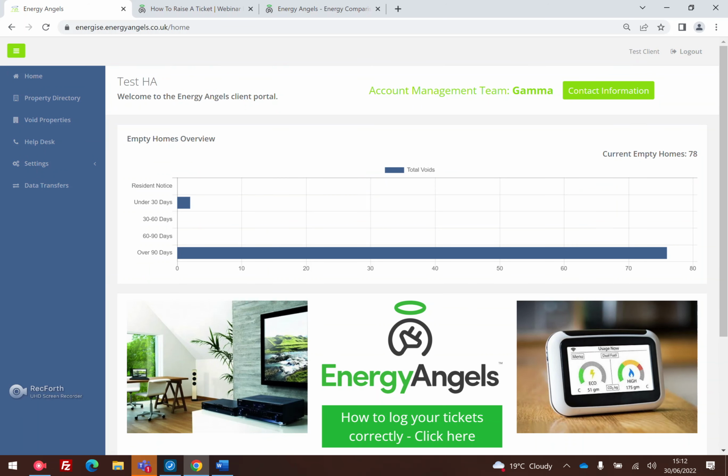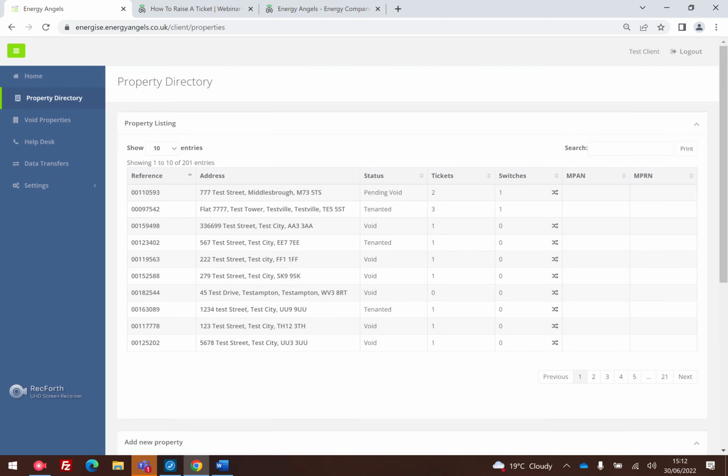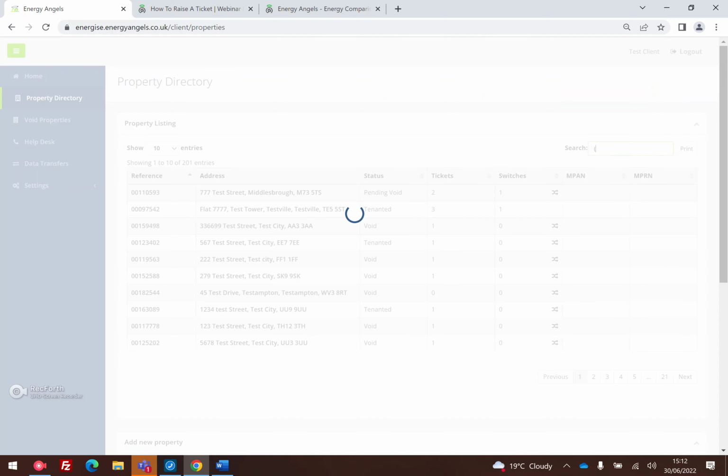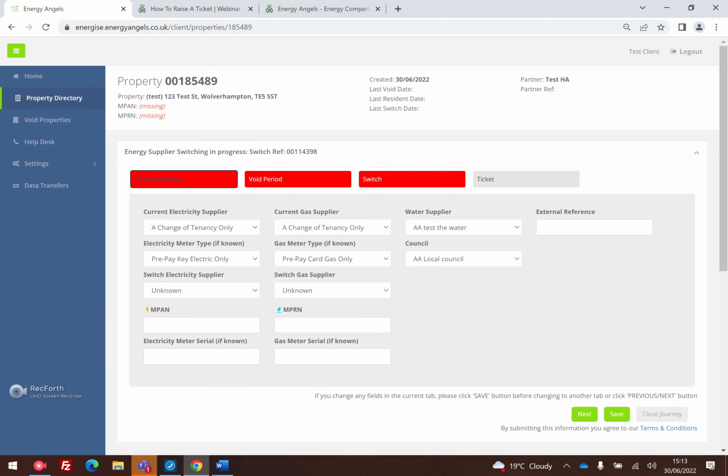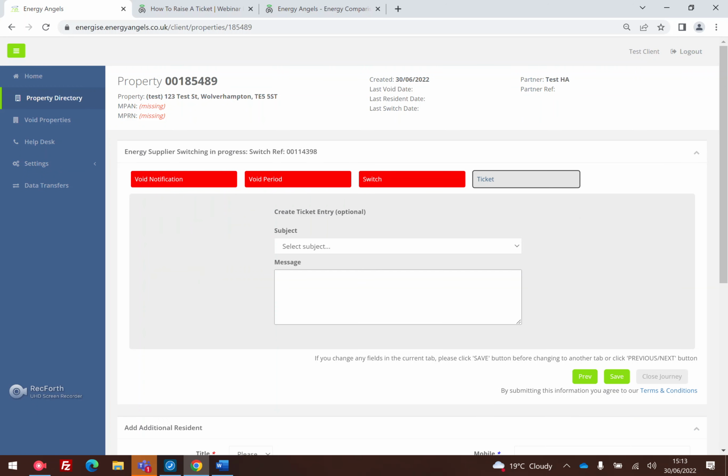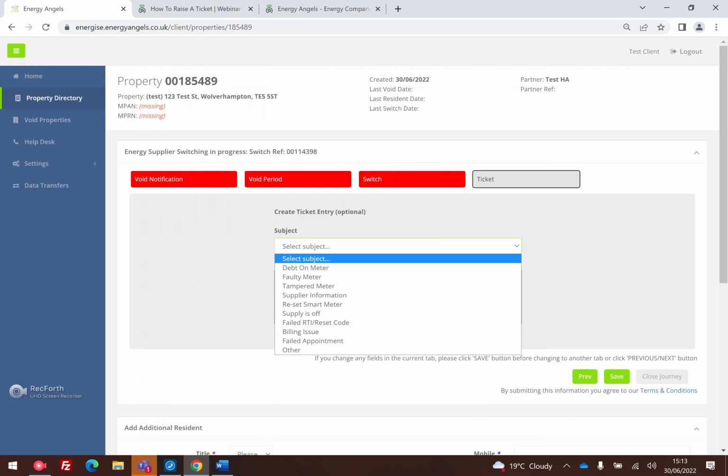So what I'm going to show you now is how we log a ticket on the portal. So again, we go into the property directory and we search for the property that you would like to add a ticket on. Using the search box, whittle down the results and select the relevant property. And now we will go over to the grey box that says ticket and we will go on there.